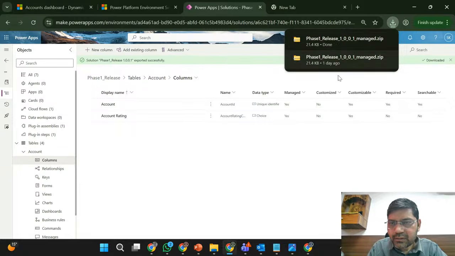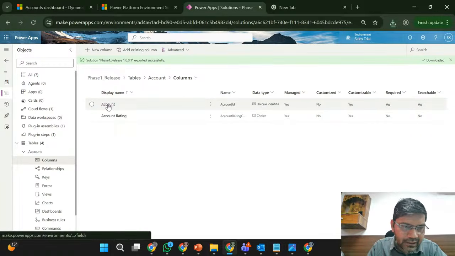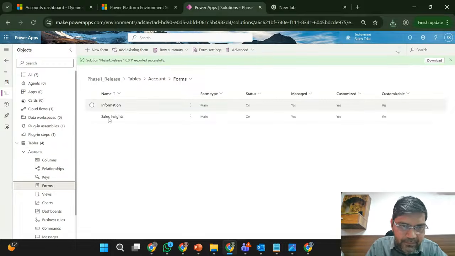So it is showing phase one release unmanaged. Okay, so this solution is exported. Here I have two fields. Let me check if the form is here. Information and sale insight.